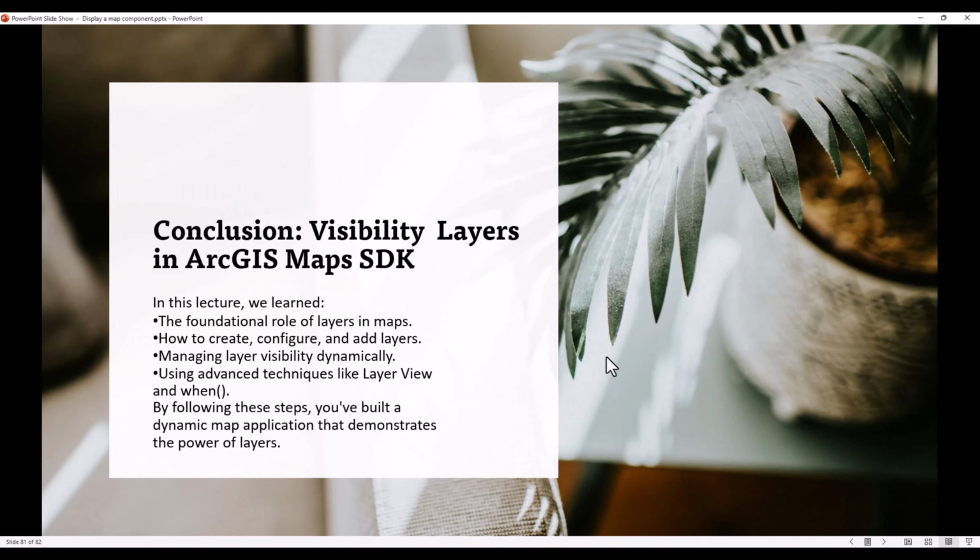Conclusion. In this lecture, we learned the foundational role of layers in maps, how to create, configure, and add layers, managing layer visibility dynamically, using advanced techniques like layer view and when. By following these steps, you've built a dynamic map application that demonstrates the power of layers.